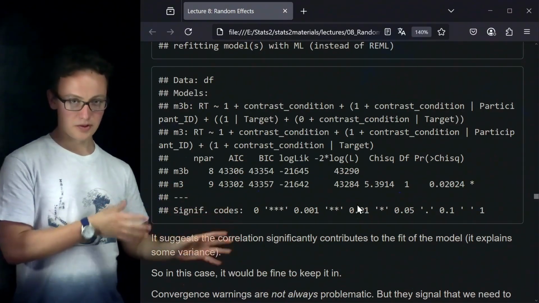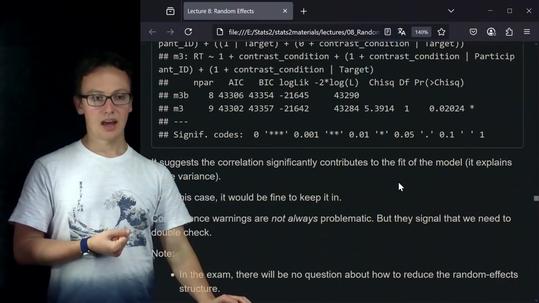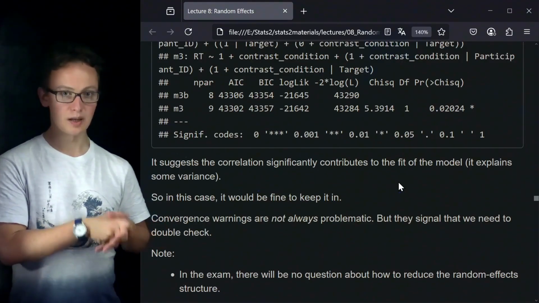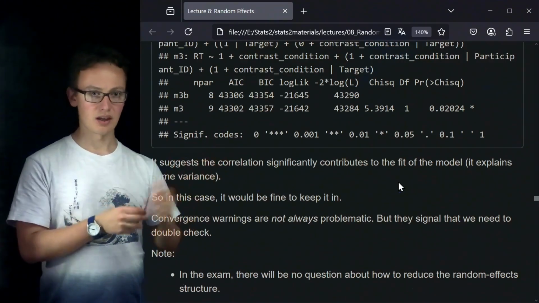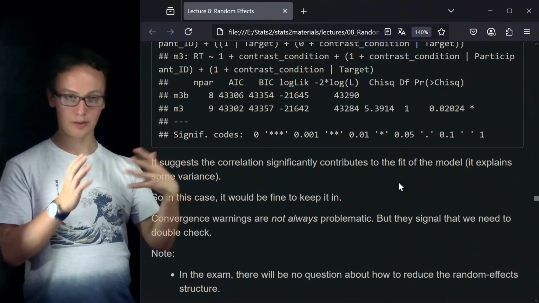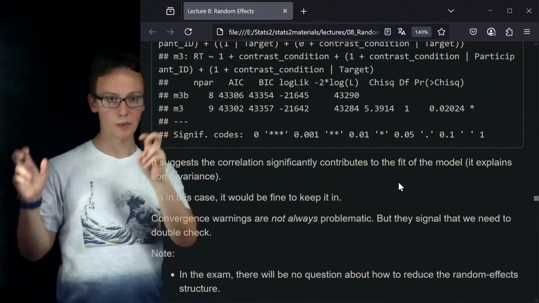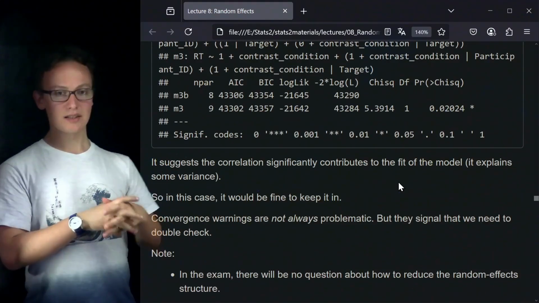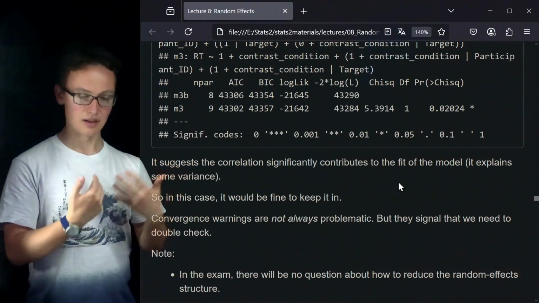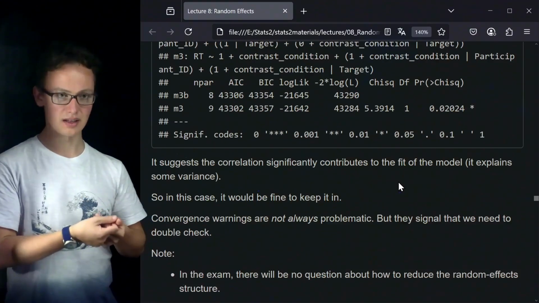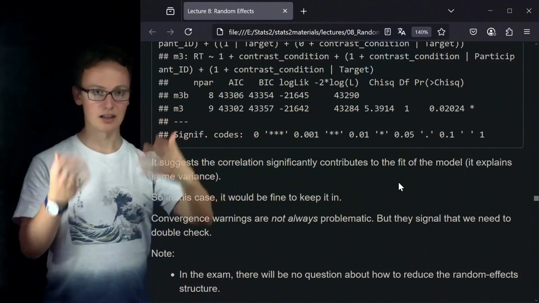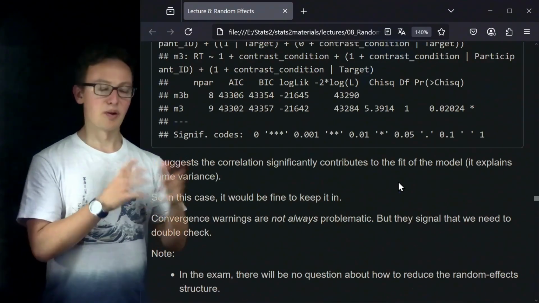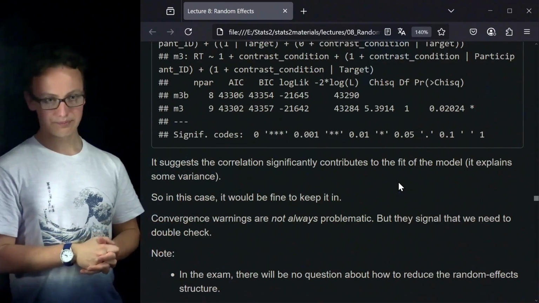So that also shows us that convergence warnings can often be, but are not always, problematic, and they signal us to double check, like in this case where we might fit a comparable model but without a parameter that looks weird, for example this correlation that's equal or almost equal to 1, and see if when we compare the two models it still accounts for additional variance. And if it doesn't, or if it's not significantly accounting for more variance, then we could decide to throw that parameter out for good, okay?